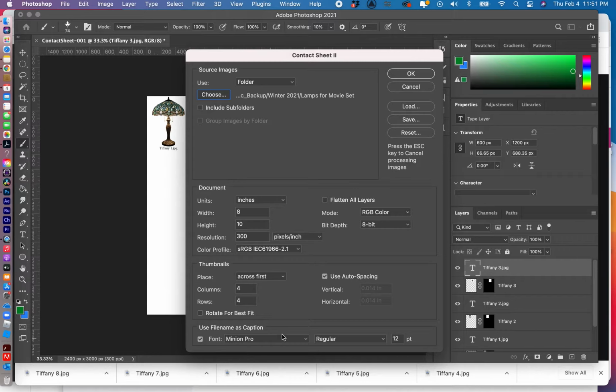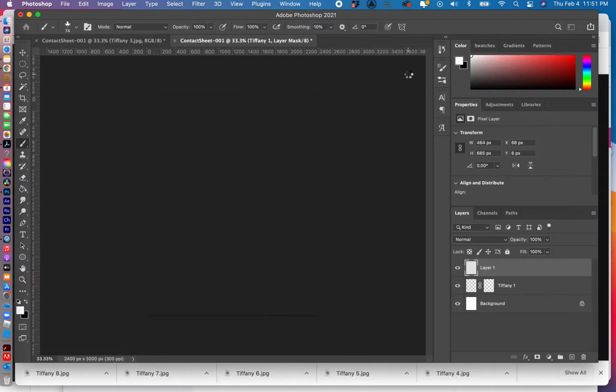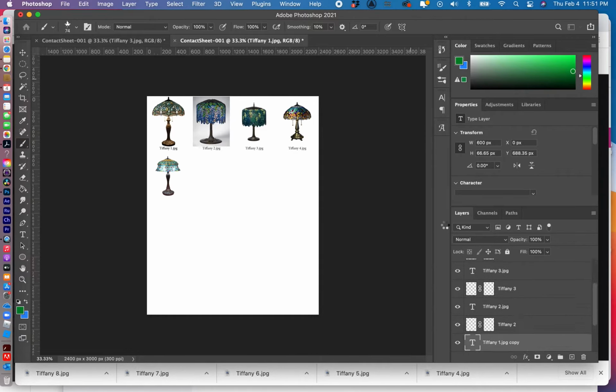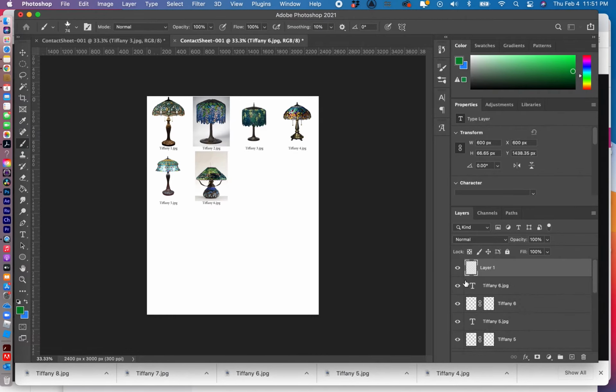And you can change your font for the title. As you can see, Tiffany 1 JPEG is in this font, Minion Pro regular, and that's it. Okay, so once I've done this, I just click on OK and watch what Photoshop does. It's quickly doing all of this for me. Isn't that beautiful? And that's it. Wonderful, huh? So your assignment is to just do what I just did.